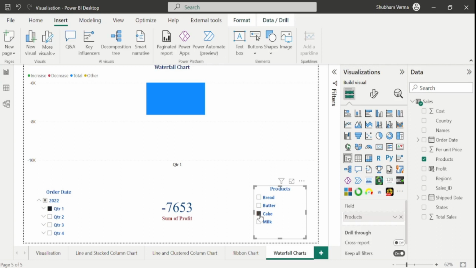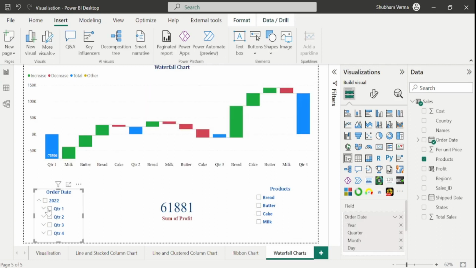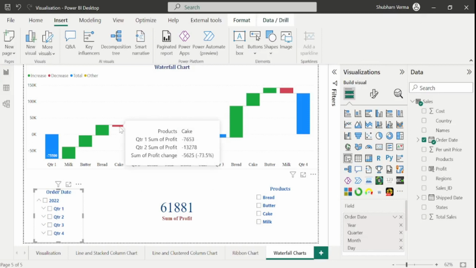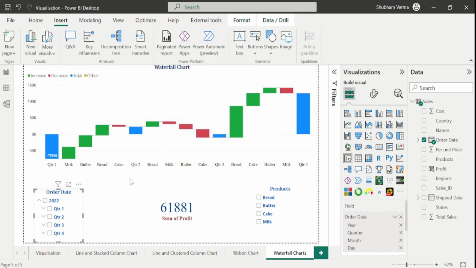Now let me uncheck this. I will go to this visual and hover my mouse here over this product cake. Here you can see the total loss of the first quarter by cake is 7653, which is totally correct. In a similar way, you can analyze other quarters' profit and loss with other products or any other categories. I hope you have definitely enjoyed this video and are clear on this waterfall chart.